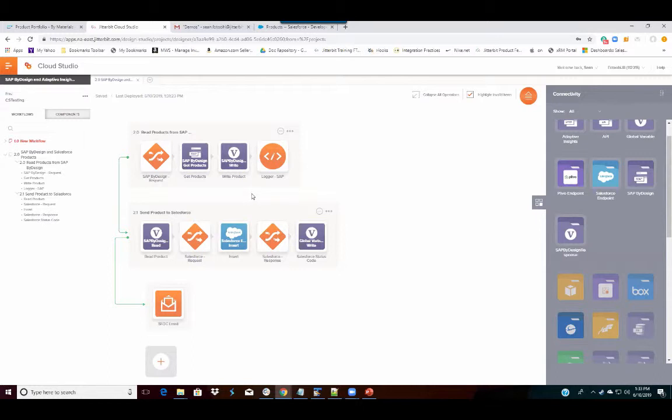That's a very quick overview of integrating SAP by Design products with Salesforce. Obviously, you can do more complicated tasks within our designer, but this gives you a flavor of how we can integrate using Jitterbit Cloud Studio.